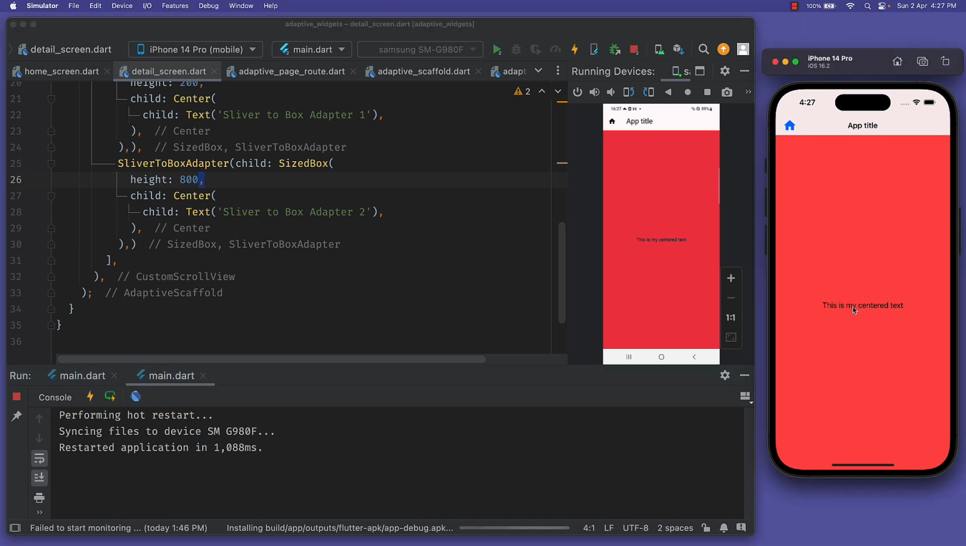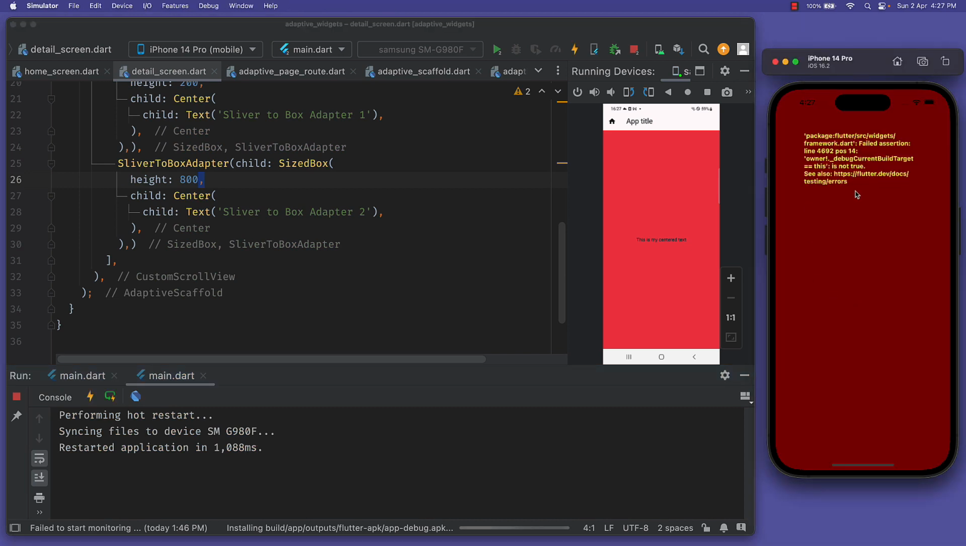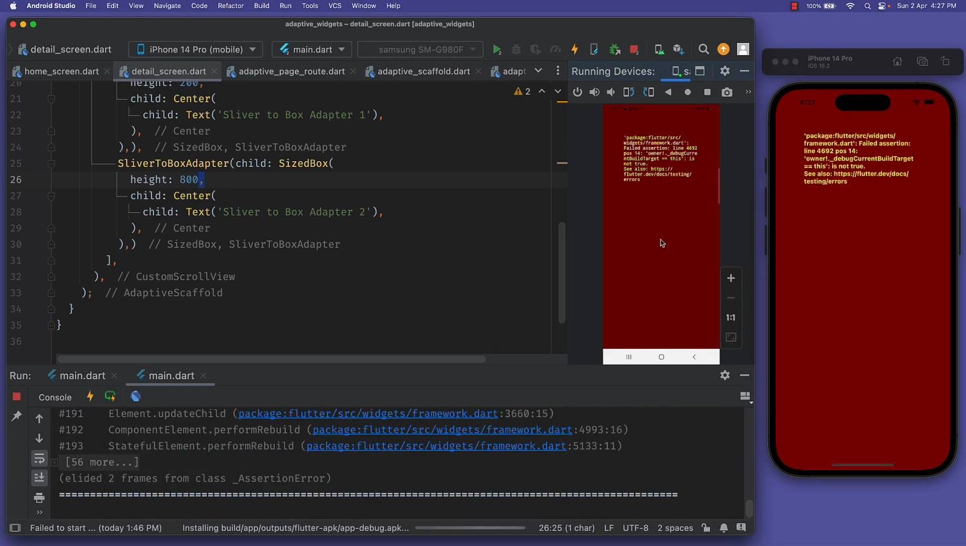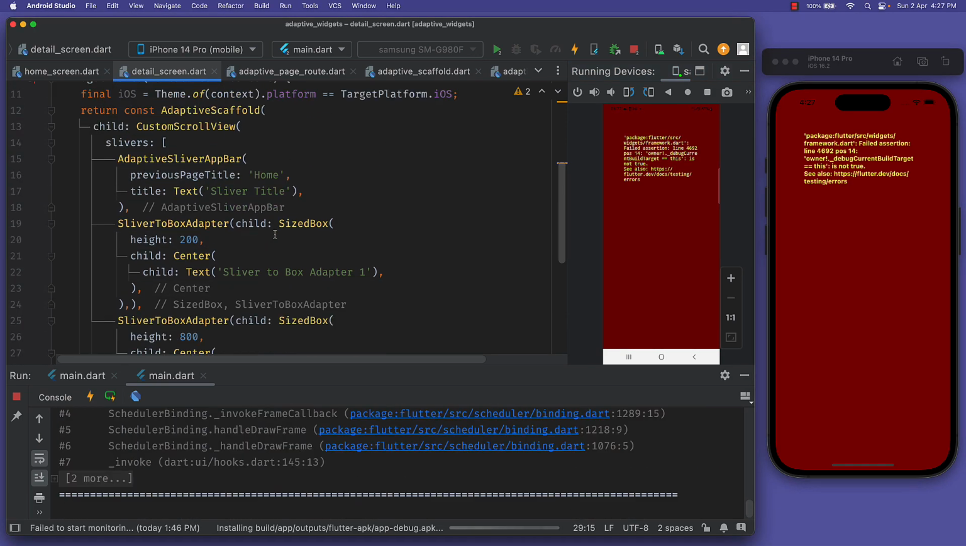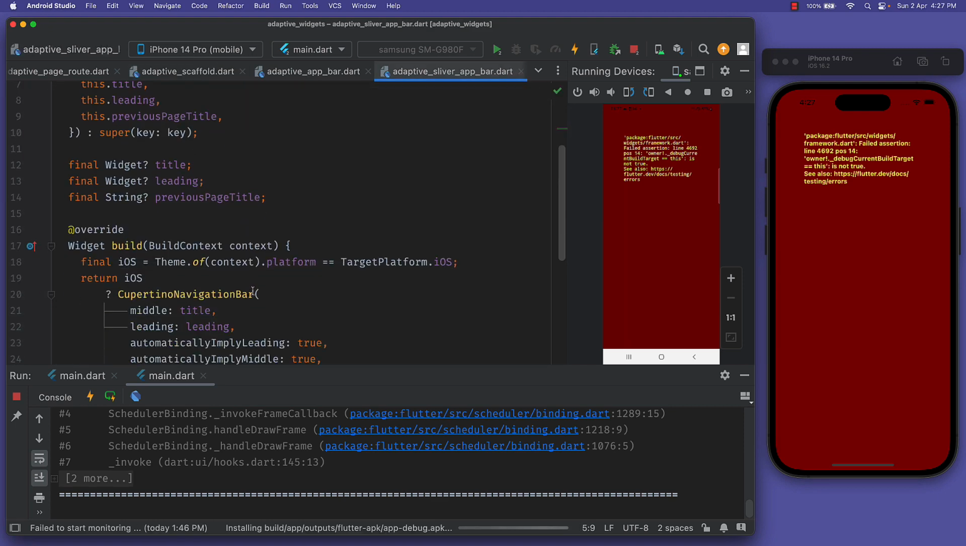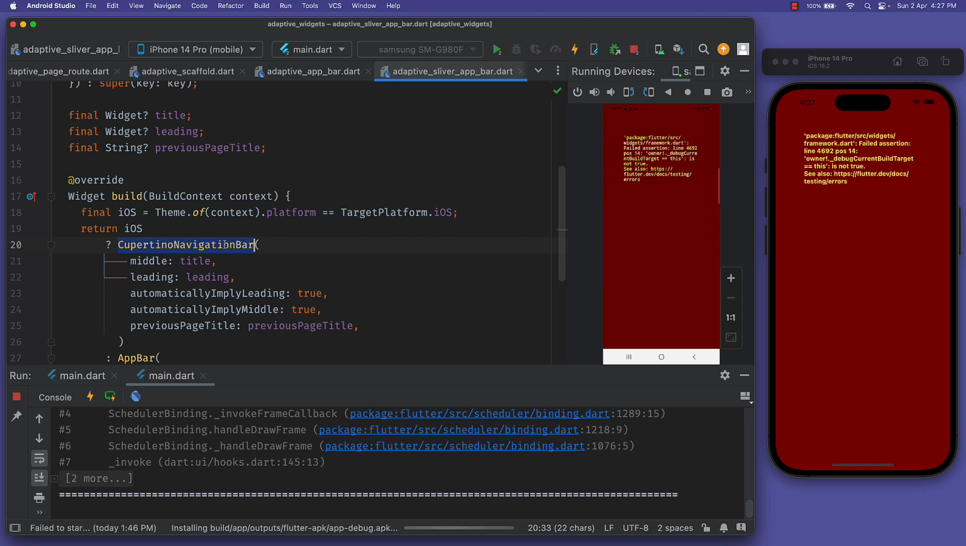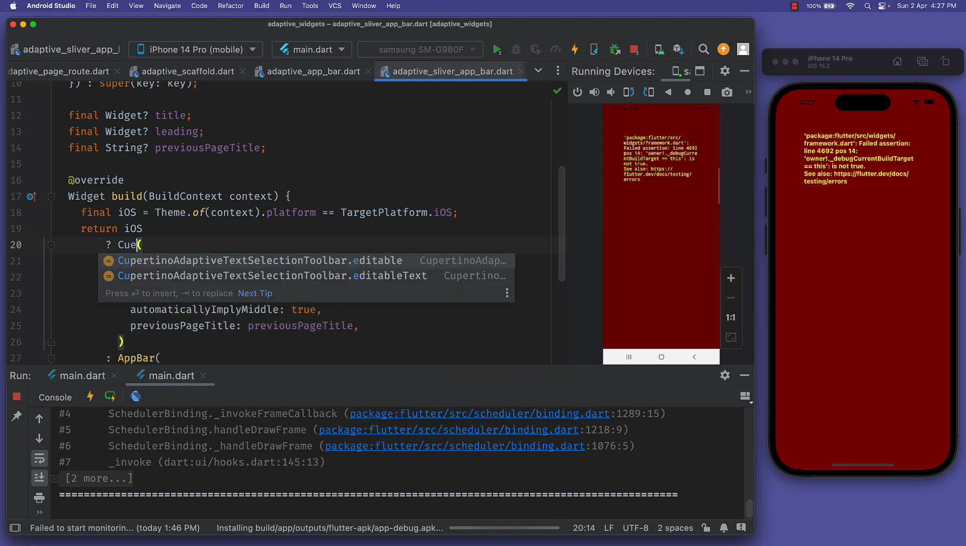So now when I click on, this is my center text. Okay, there is an issue. Let's see if that issue is here as well. Great, both the places. So we have done something wrong here. Adaptive sliver app bar. Let's see. Oh, we have not changed anything here.